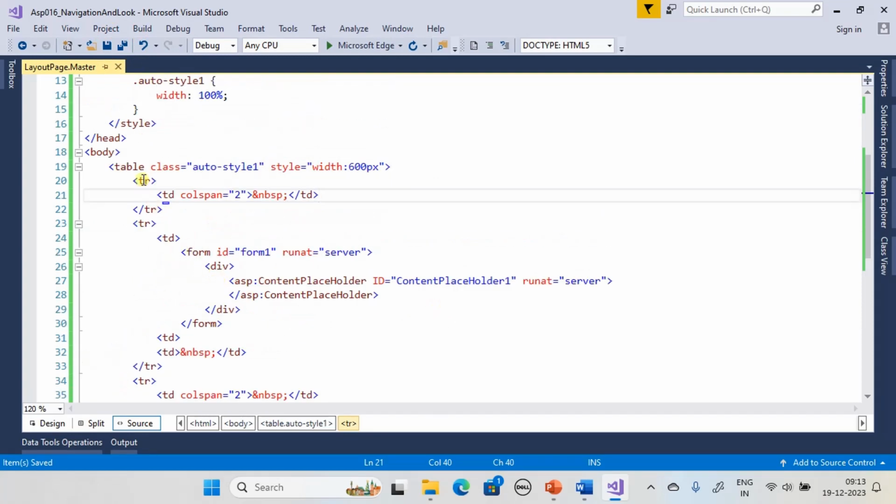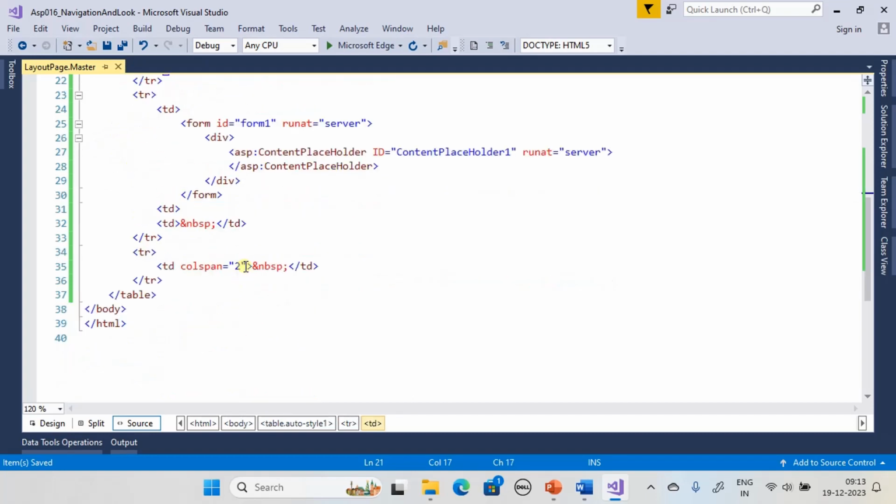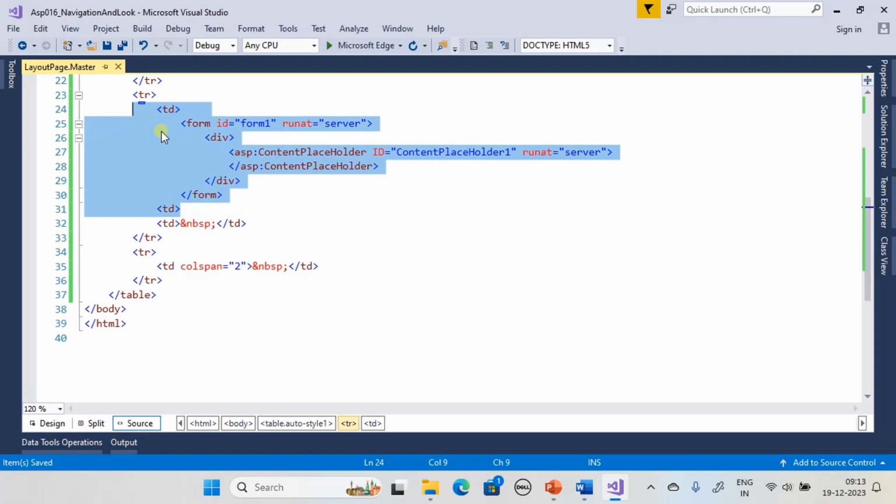And now if you look at, there is a first row and we merged it, and that's why you are seeing a col span of 2. The same goes for the footer side, third row. And in the second row, we still have one cell free, and in one cell we are having a content placeholder.